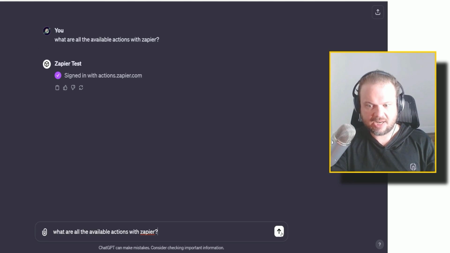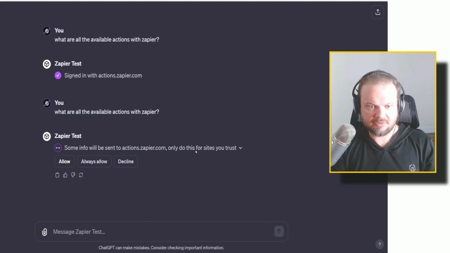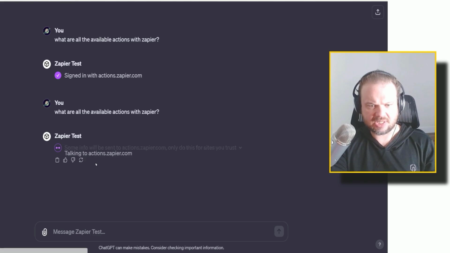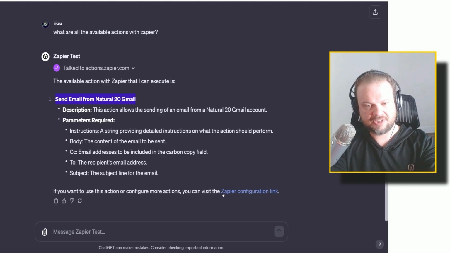So let me try this again. I'm going to ask the same question again. So what are the available actions? So some info will be sent. Okay, so see, it's asking me to allow. I'm going to go ahead and click always allow. So look at that. It found our Zapier action, send email from Natural20 Gmail. And we can even click this configuration link to go to Zapier and configure that further.